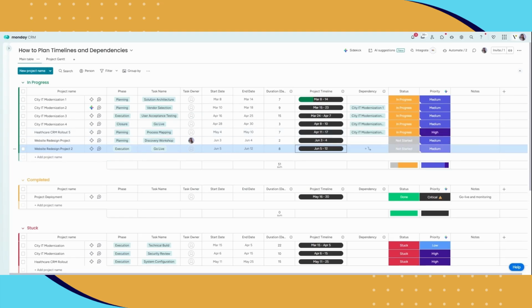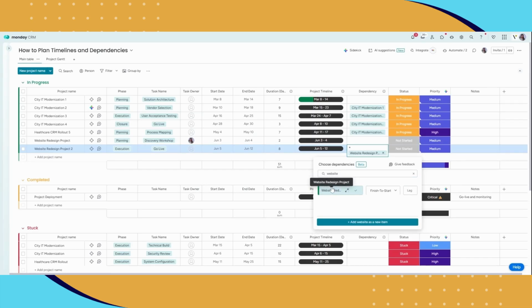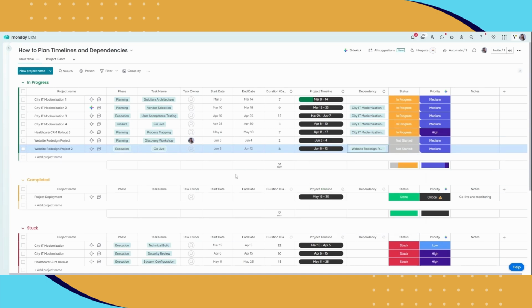So we're going to click on the dependency column and select website redesign. Now Monday.com understands that this task is dependent on the kickoff task. If the kickoff gets delayed, the dependency task is shifted accordingly.